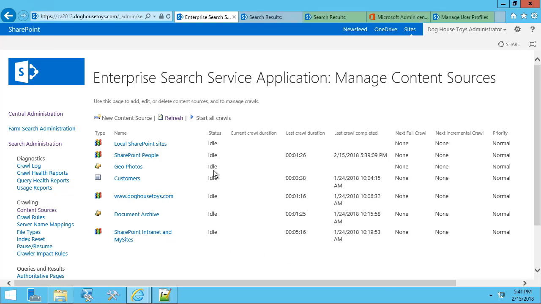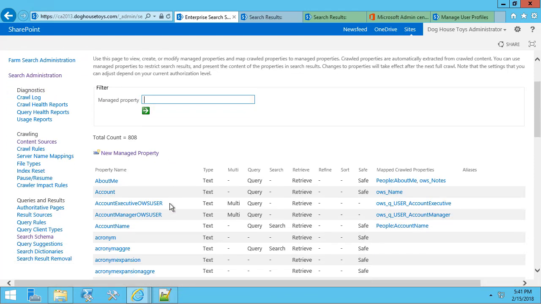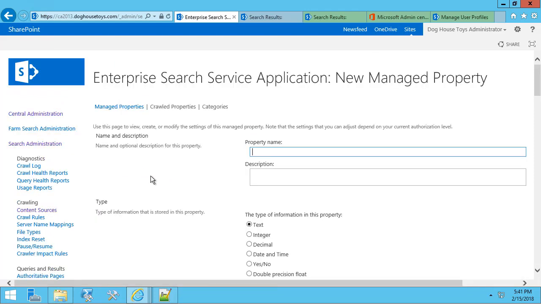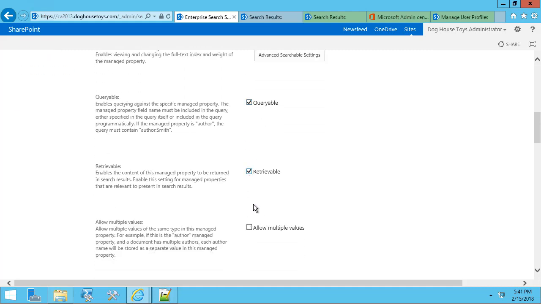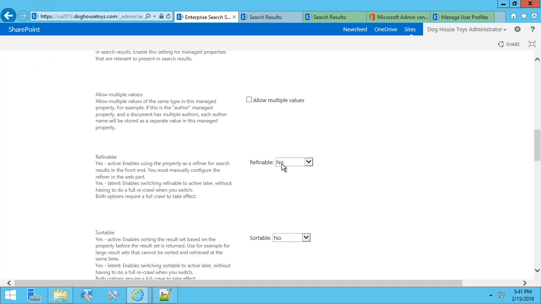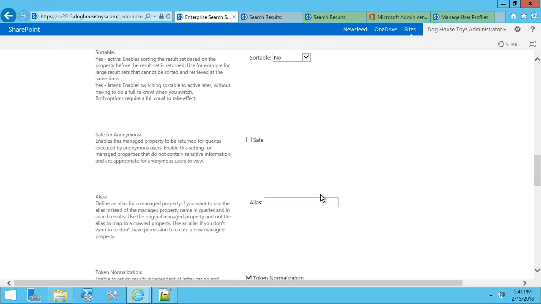Okay, so our crawl is complete, which means that I can now go into Search Schema, and I can create a new managed property called Cost Center. Now this is SharePoint on-prem, so I'm creating managed properties. I'm going to mark it as searchable, queryable, retrievable. I don't have to make it refinable unless you want to refine by cost center. That's entirely up to you. So for our case, I will go ahead and make it refinable.